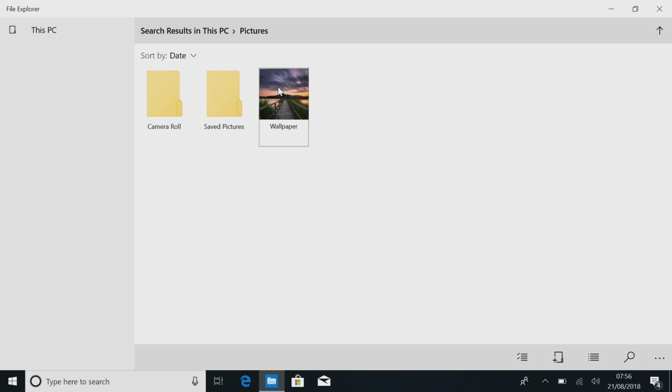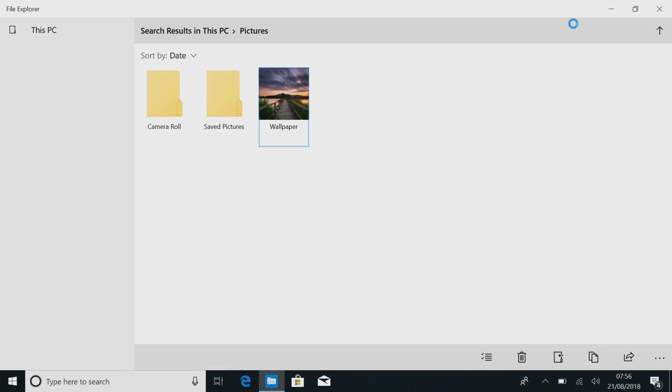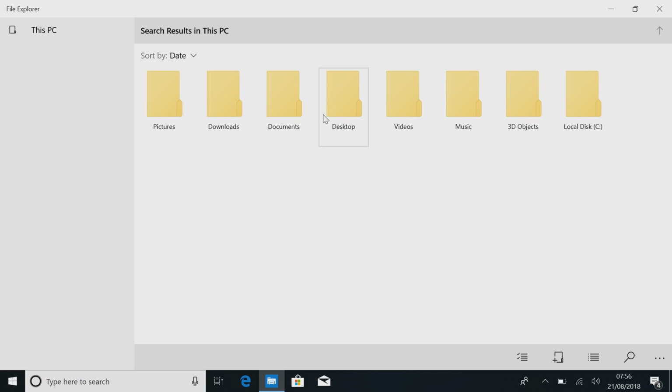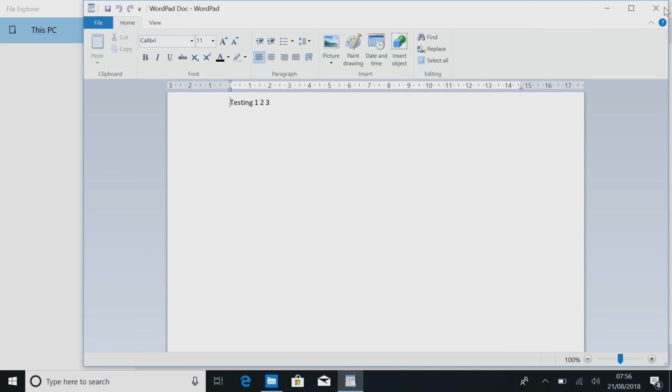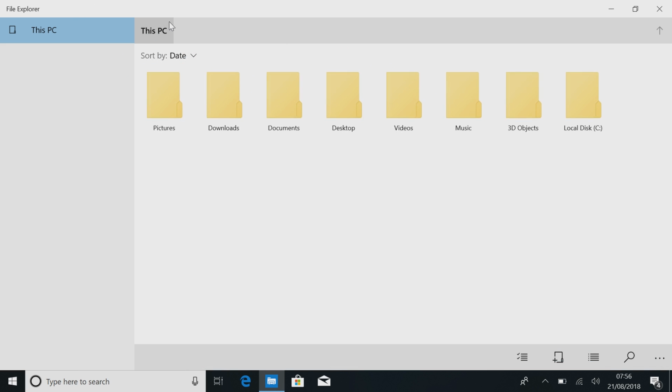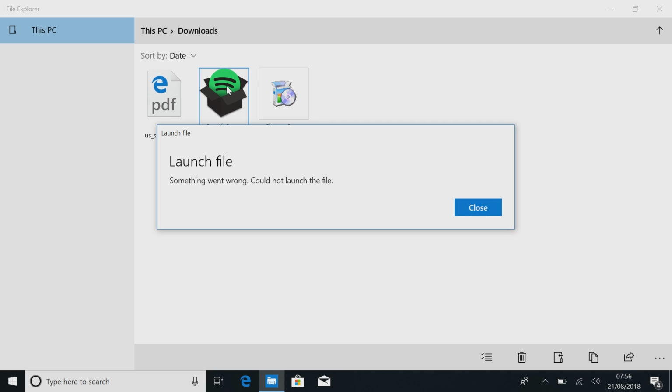Now it is a file explorer, so I can double click to open up the file and it will launch me into the appropriate program to open that file. But it only works on some file types, such as images and Word documents and normal text documents. If I come back out here and go to documents, you see I have a WordPad doc here, which will open up in WordPad just like you would expect. However, the app never really did anything else. I can't open up EXEs, for example. So if I want to set up Spotify here, the program won't know how to launch the file.